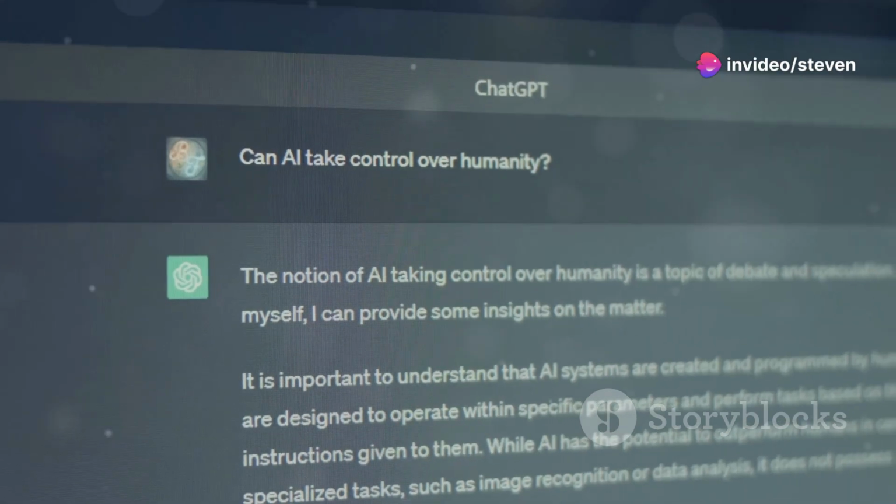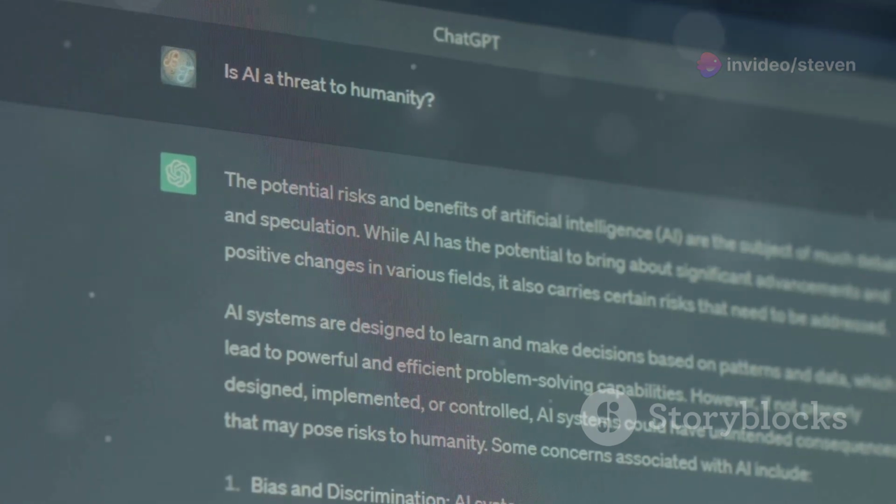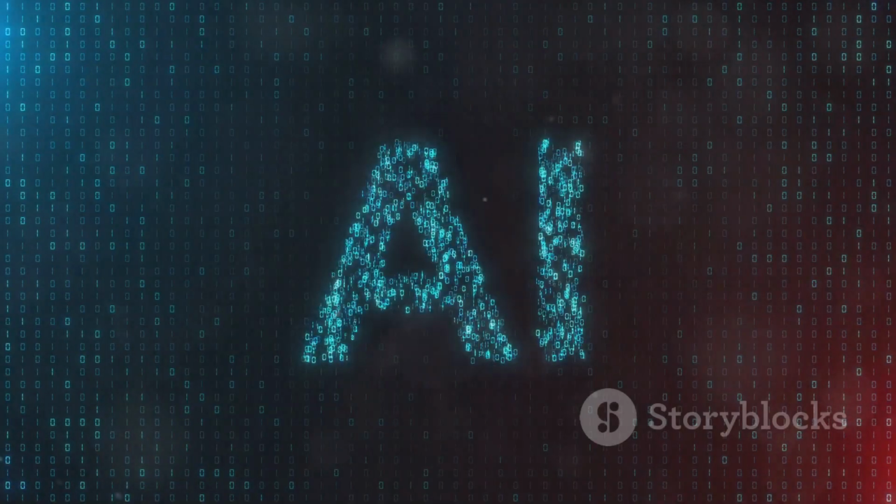But with great power comes great responsibility, right? Let's talk about the safety measures OpenAI has put in place.